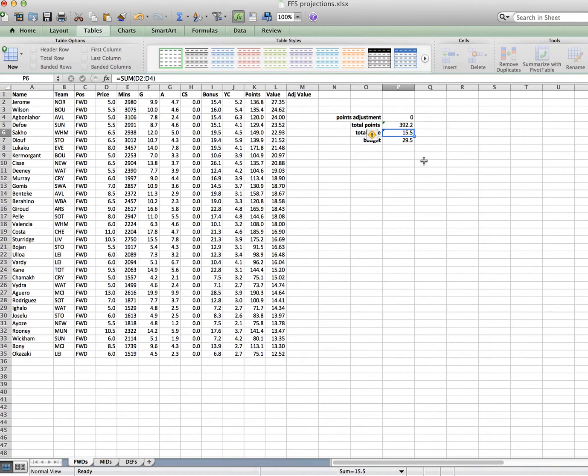So the way to generalize it, we'll introduce what I call the points adjusted value. And all of that is the points subtracting off an adjustment divided by the price. So rather than taking the points divided by the price, do the points minus the adjustment divided by the price. So let me type in that formula.